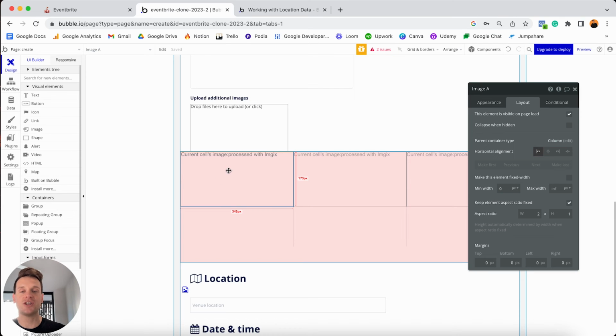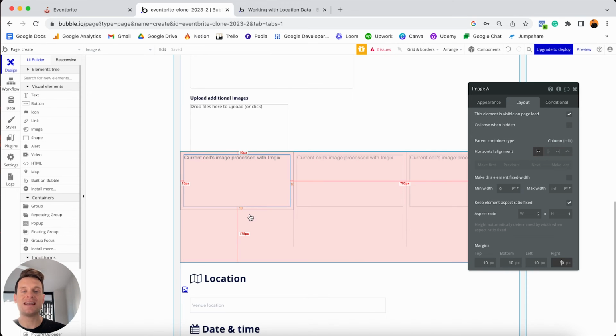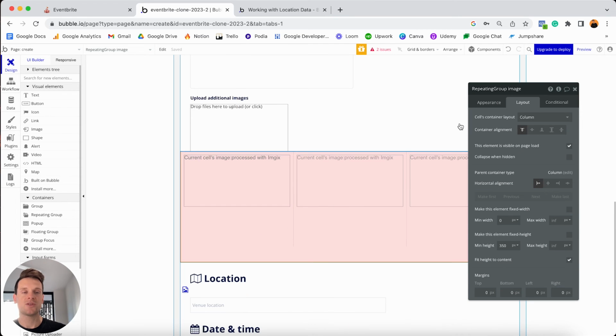And it's at this point that you can start to see my image coming together quite nicely. But of course the image is actually hugging the borders of my repeating group. So I'm also going to add in 10 pixels of margin around every single border for this image. And now you'll see it has a nice amount of space between each repeating group cell. And look, because that is the only element we'll need to add into our repeating group cell, we can now select on our repeating group. So this is our repeating group image, and we're going to remove all of this empty space that we don't need at the bottom.